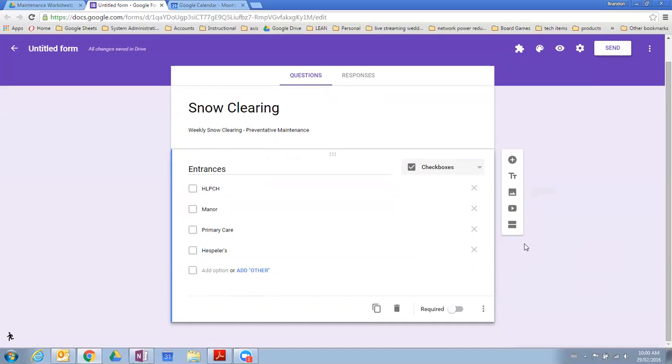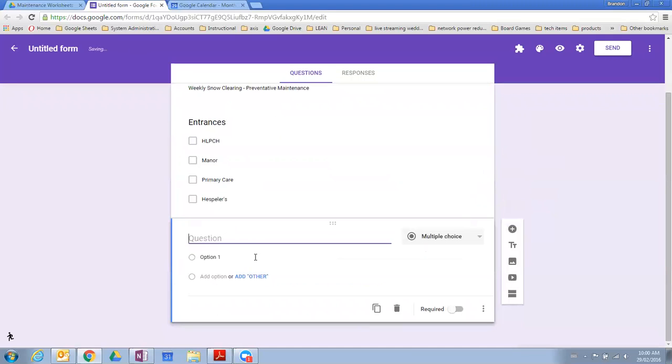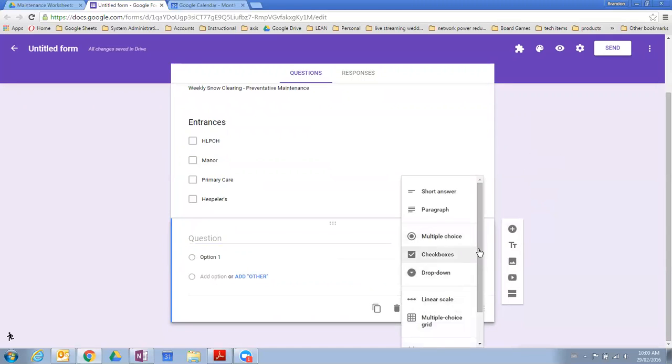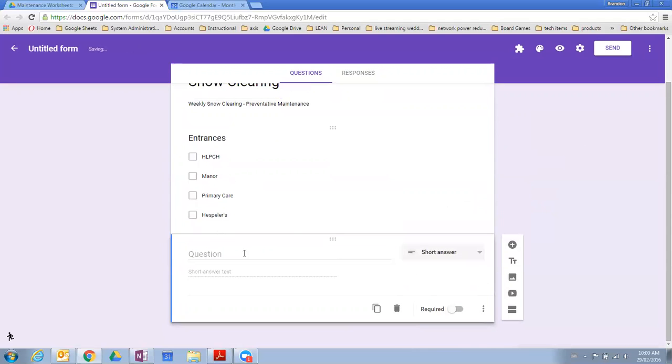So then when you want to put the next section in, so this is one section here. When you want to put the next section in, you can add a new title, you can insert an image, you can insert a video, or you can simply add another question. So here we'll do a short answer and comments.